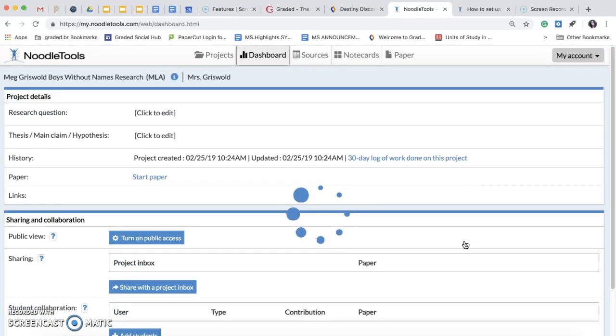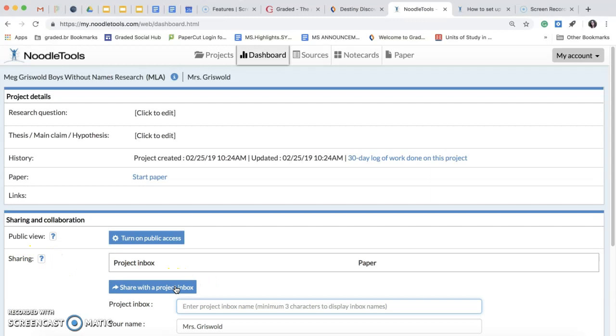Okay, this is my project dashboard. It's not very exciting, but it's a great place to get started, and I'm going to come back to this and explain what we're going to do on it. But the first thing we want to do is share this with a project inbox. If you notice down here where it says sharing, I'm going to click share with a project inbox.